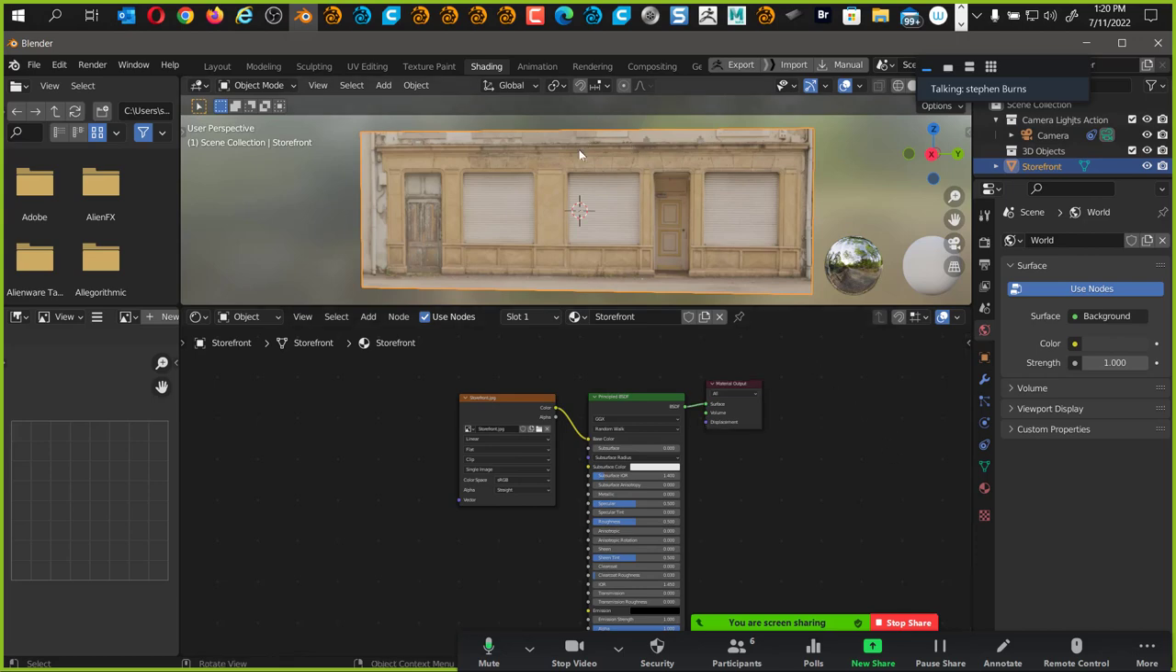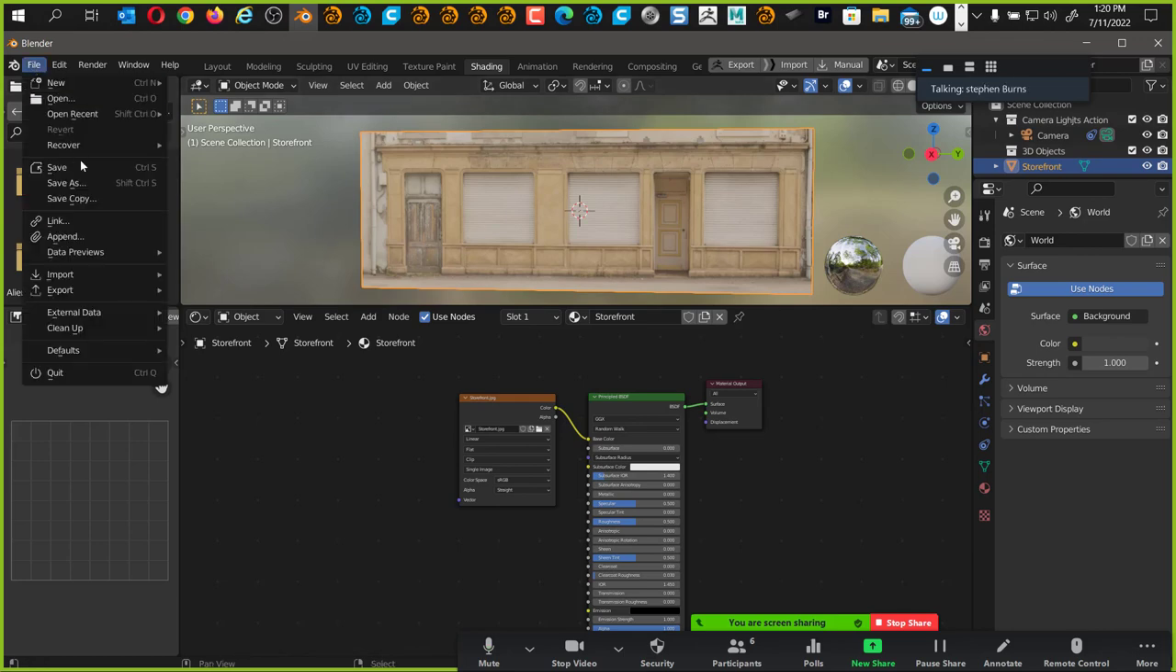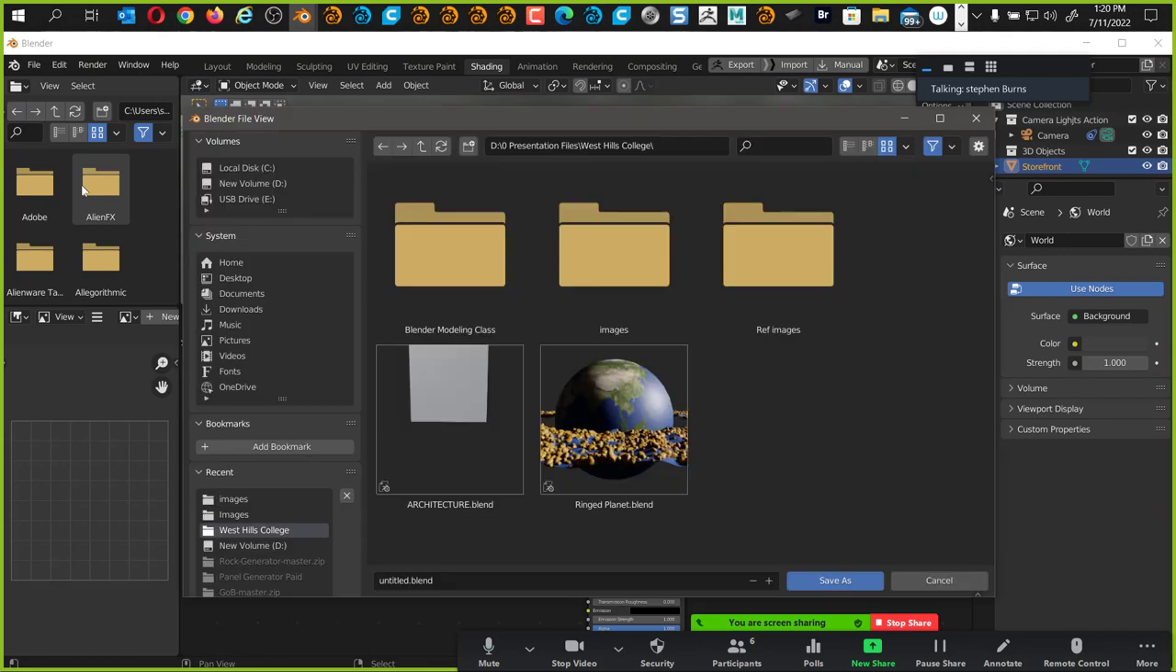At this point, I want you to save everything. Go to your file menu, save as, and save it to your thumb drive or your desktop, whatever you like. I'm going to save it back to my West Hills folder, and I'm just going to call it building.